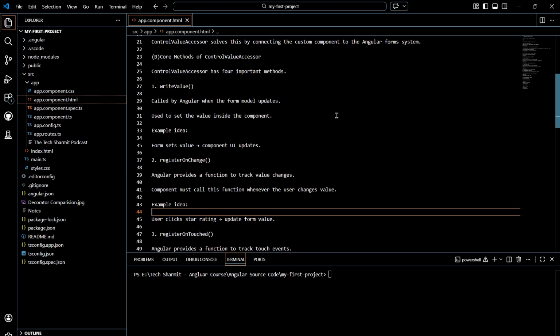Whenever the user clicks on the star ratings, or any kind of rating in your application, in that case it should update the form value. Okay, so I think this is clear.